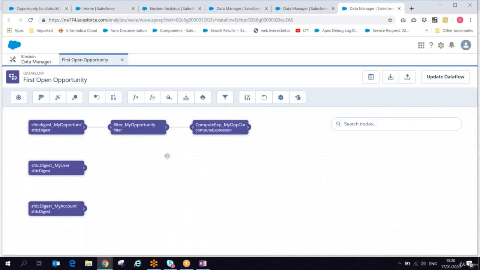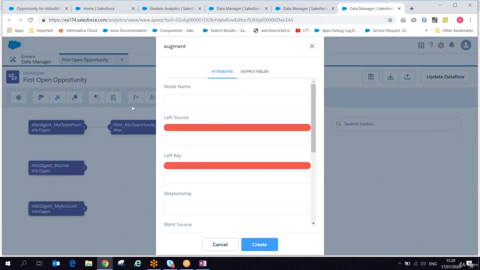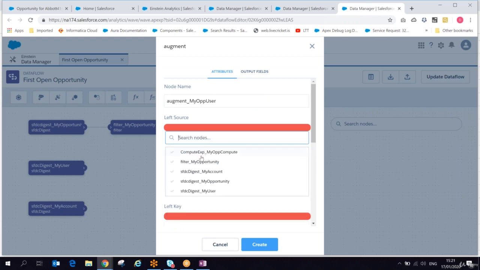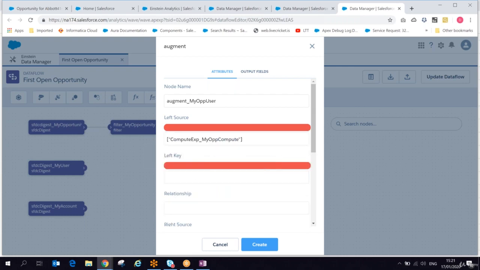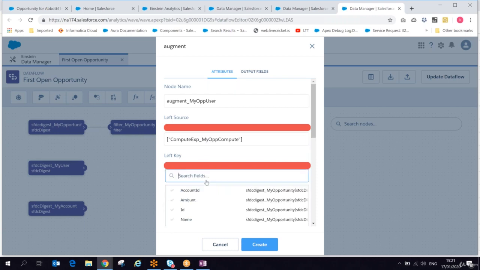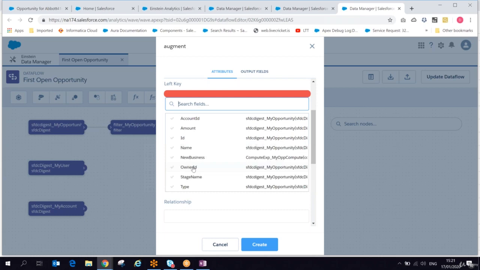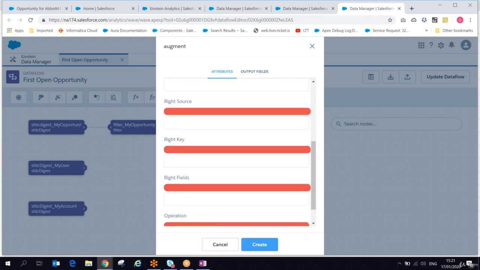Then I'll see what kind of fields I want. To do that, I go to my augment and give my node name. What is my left source? My left source is going to be my compute expressions. I select my compute expressions as my left side. You can see here the opportunity compute expression. Then what is the key? From there, I want to take the owner ID. The opportunity owner ID is nothing but the user ID, so I took that. Then what relationship do you want to define here?